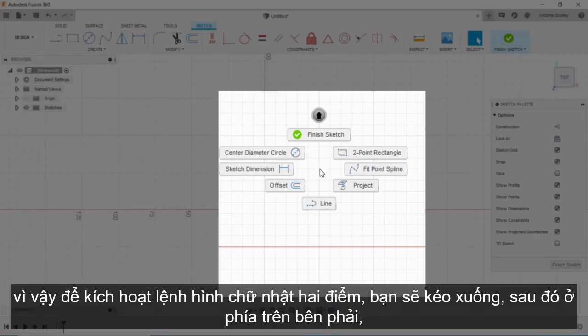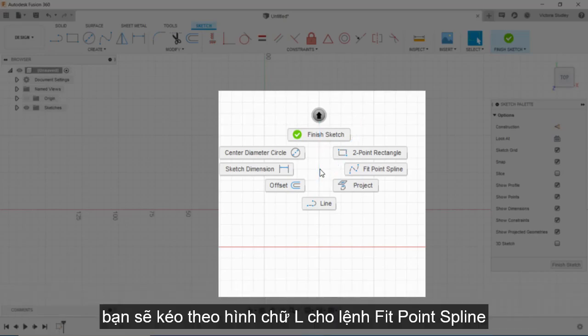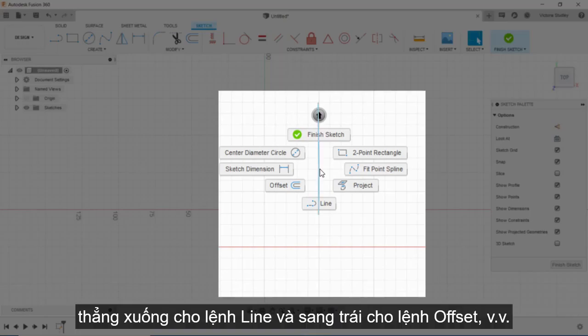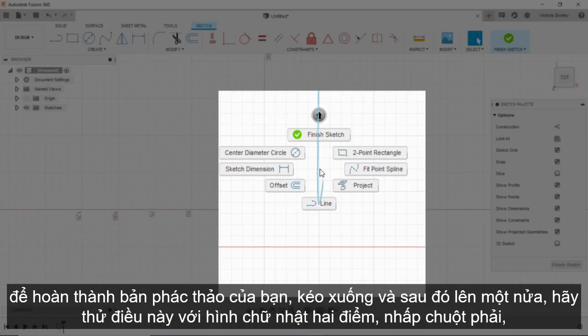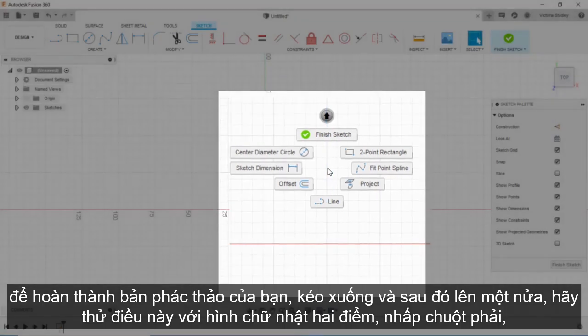So to activate the 2-point rectangle command, you'll drag down, then to the upper right. You'll drag in an L shape for the Fit Point Spline command, straight down for the Line command, down and to the left for the Offset command, and so on. To finish your sketch, drag down and then halfway up.